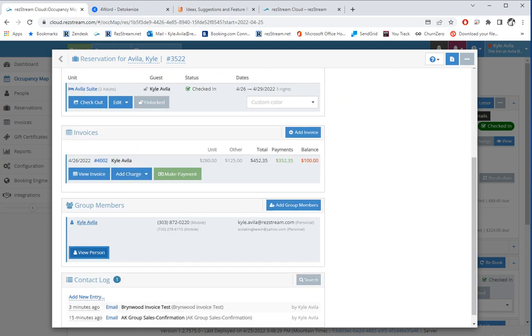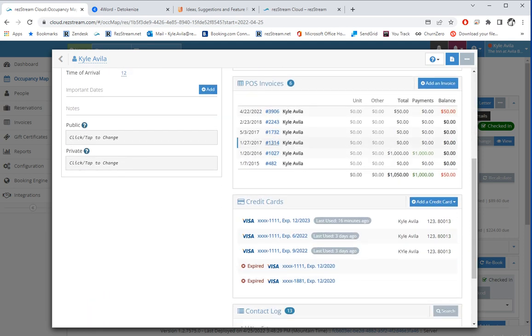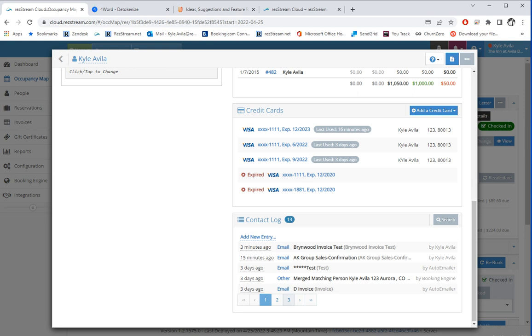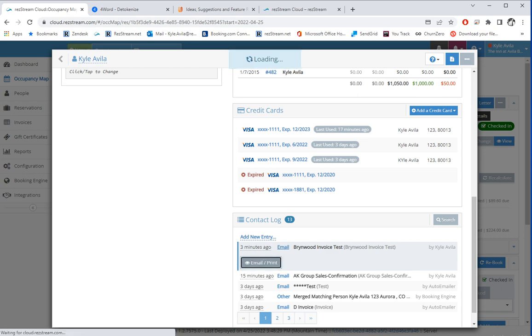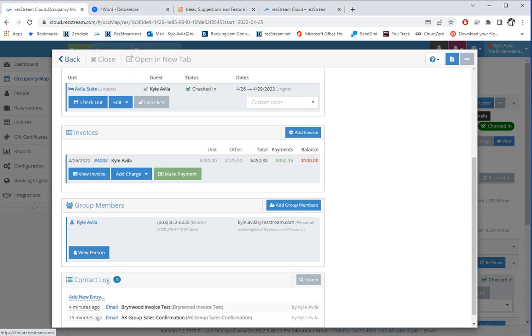Under the group members, we have view person. This will jump me back to my person page where here's my reservation at the top. I added a new credit card, so that's going to be at the top there. And then in our contact log, you'll notice the 2 emails that I sent out are listed here, and I can go in and preview those if I need to, and either resend them an email or print them out a hard copy. Let's go back.